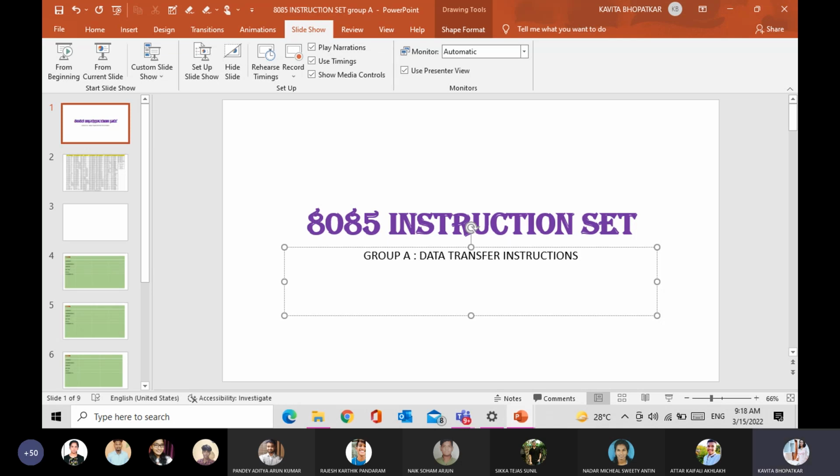So I will take one group at a time. So in group A, all instructions are data transfer instructions. Group B is arithmetic instructions. Group C is logical instructions. Group D is branching instructions. And Group E is machine control instructions. So that is how the instructions will get classified.